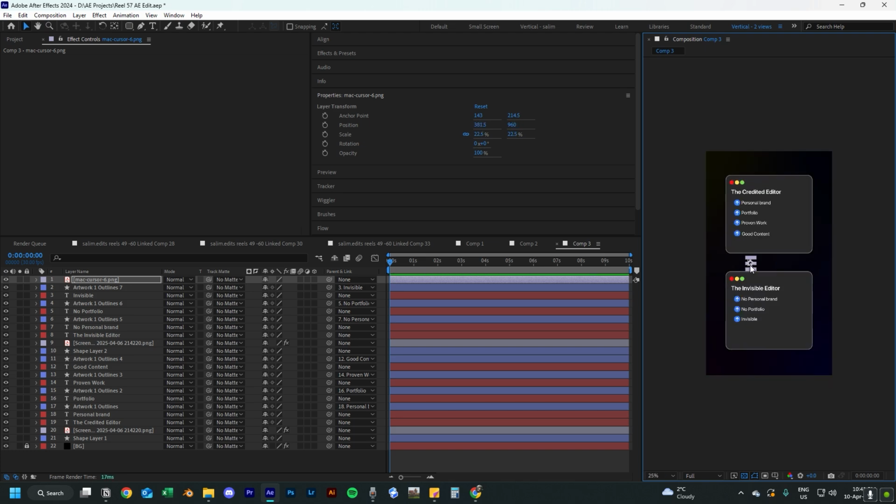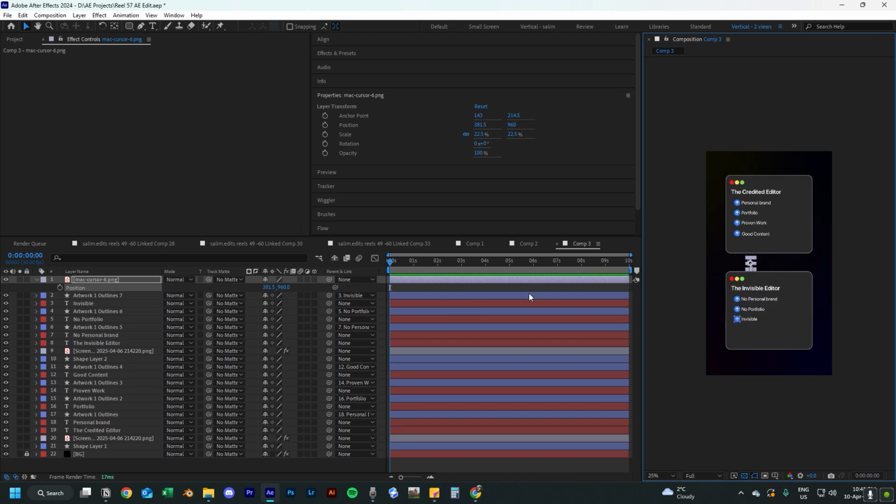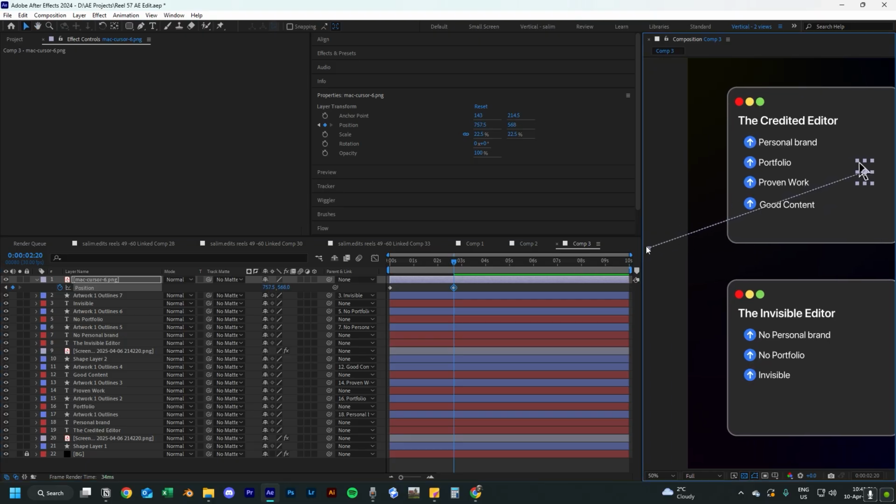Okay, what I'm gonna do is press P to add a position keyframe. I'm gonna go to the start of the clip, add a position keyframe, and then I'm just gonna move it outside the frame. Then I'm gonna go a bit more in front, and then I'm gonna move it over here. So you're gonna see this line, the keyframes, and it's too linear.